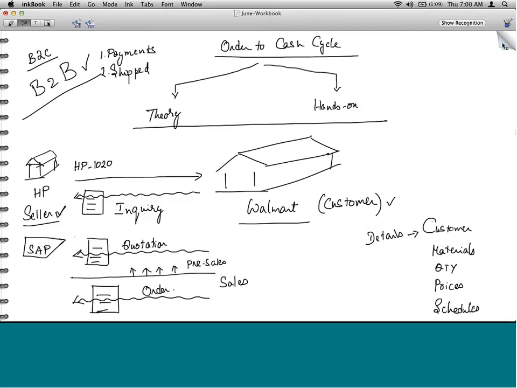So here is HP and here is Walmart, both B2B customers, and Walmart as step number 1 has inquired, and then HP has created an inquiry document and sent it to Walmart. Okay, step number 2.